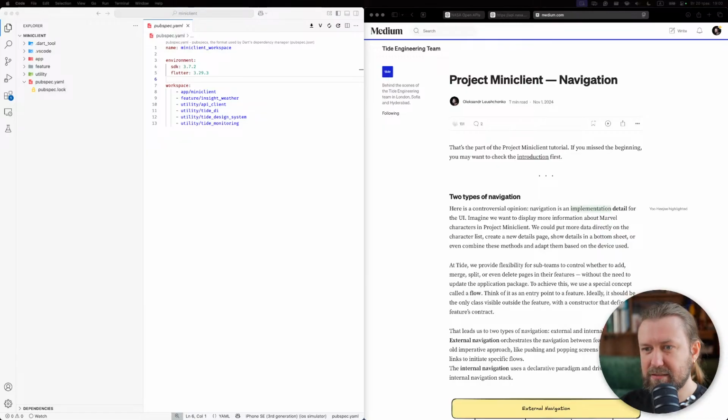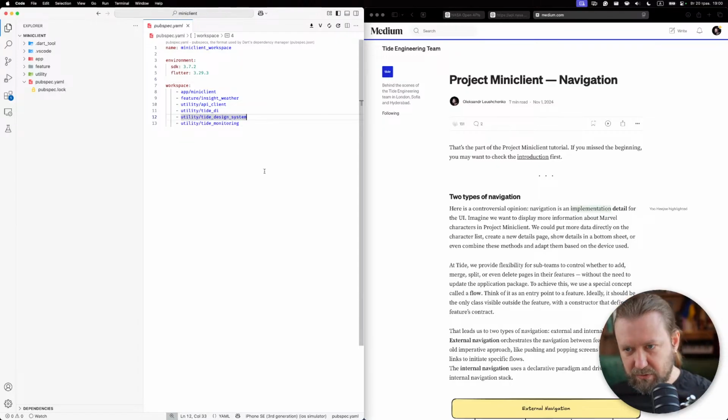So that's what we had last week, right? We've created a workspace with the MiniClient application, that's our app that shows weather on Mars. We've created a single feature that fetches weather from the NASA API and displays it. We've created an API client, that's our networking layer with an interceptor that manages API keys for us.